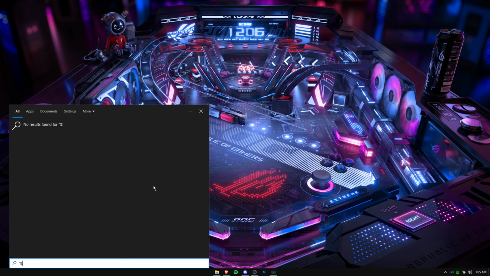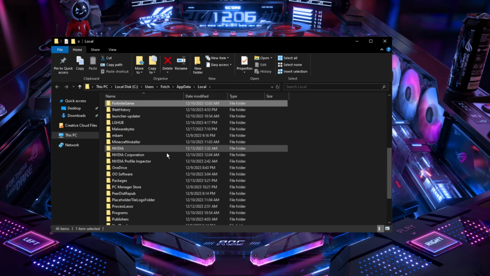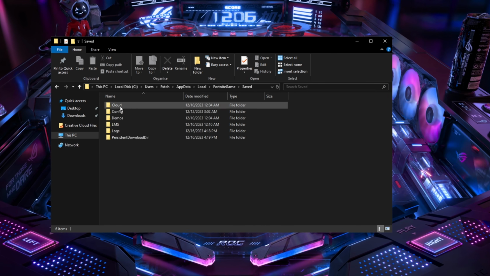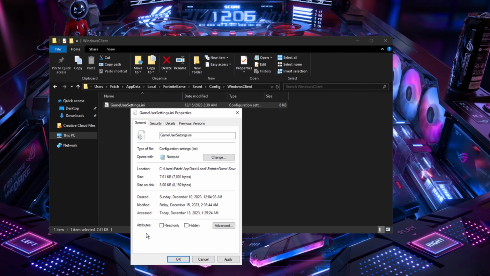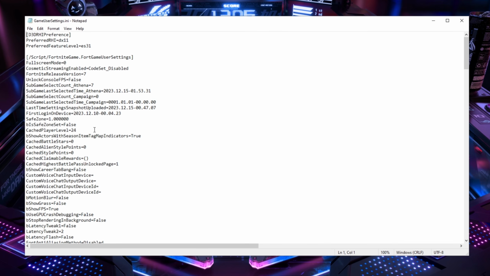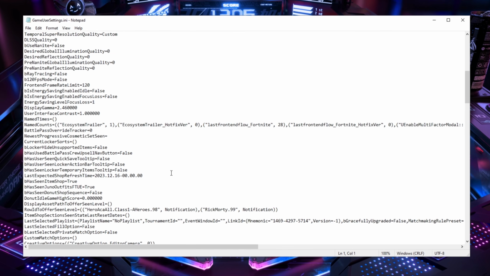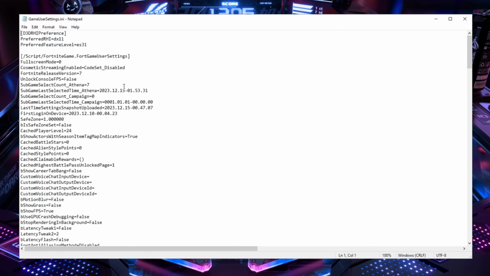So what you're gonna do is type in percent local app data percent, press OK. You wanna then press F on your keyboard, find Fortnite game, saved, config, Windows client, game user settings. Now go to properties, ensure read only is unticked. And now we can get into the good stuff. Obviously, for a beginner, this looks very daunting and there's a lot of weird things, but I've taken the time to literally go through every single command line and find what actually makes a difference, because a lot doesn't.